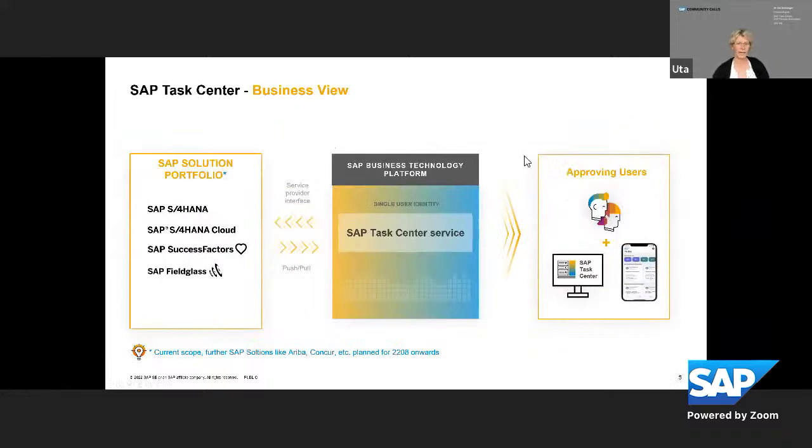So how does it look? The applications we work with are S/4HANA, which can be on-premise or in the cloud. We have already integrated SuccessFactors and Fieldglass. And very soon, we will integrate Ariba and Concur. You will already see them in the demo, but we still have to make them enterprise ready. That's why we deliver them rather in Q3. You will see that later on the roadmap.